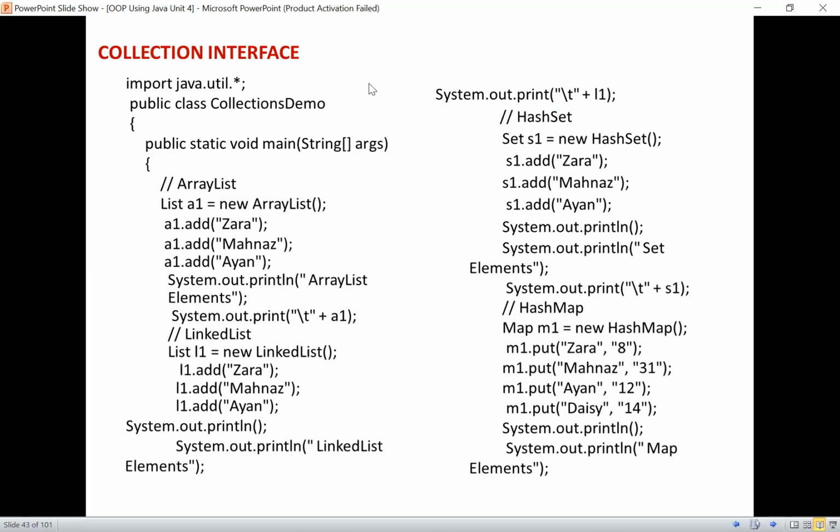Here is an example which specifies the collection interface. If you observe over here, I'm going to represent four base types of representation in the collection interface. Here I'm trying to display the array list, linked list, hash set, and then hash map. That means by making use of the java.util package, I'm going to define various types of groups: one group is array list, another is linked list, next is hash set, and another is hash map. Likewise, I'm going to create four different types of groups.